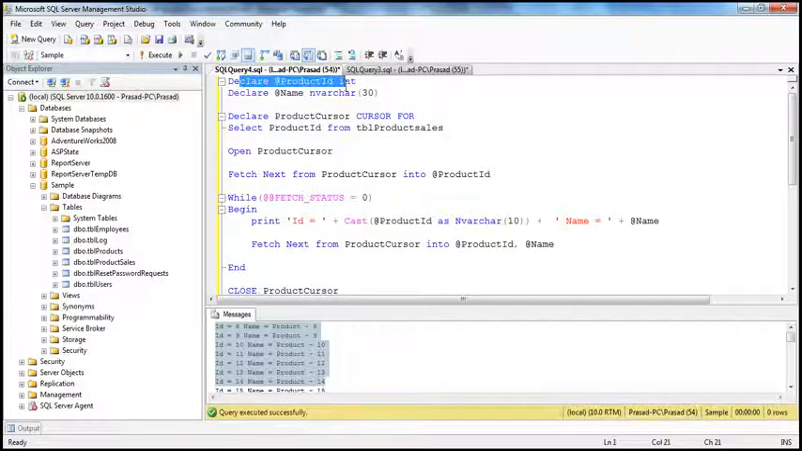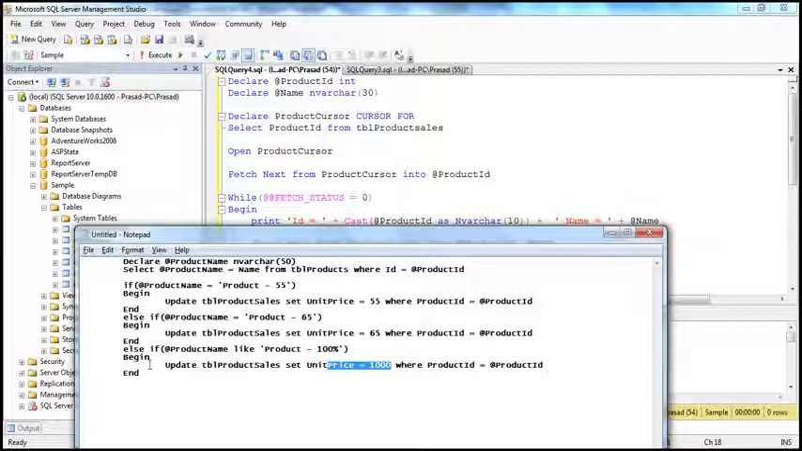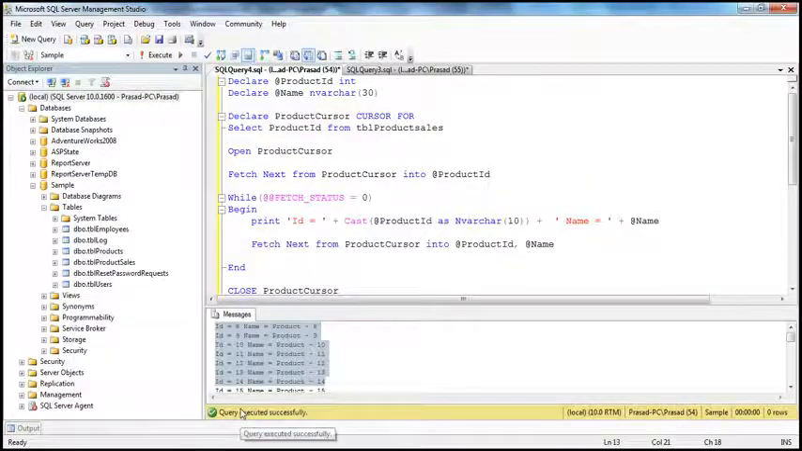We are declaring two variables. We are declaring a cursor, and we are retrieving the product ID from product sales table, and we are opening the product cursor. We are retrieving the first row into that variable, the product ID of the first row into this variable, and while fetch status is 0, what do we want to do? We want to retrieve the name of the product. So I'm going to copy this piece of code and paste it there.